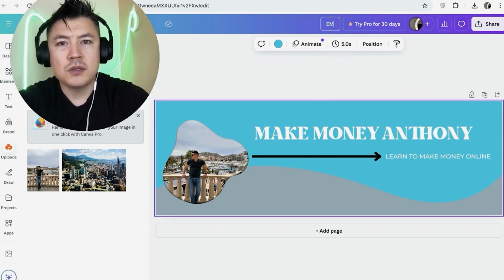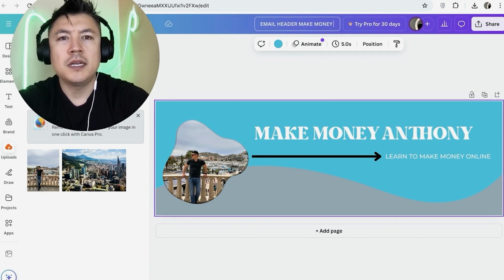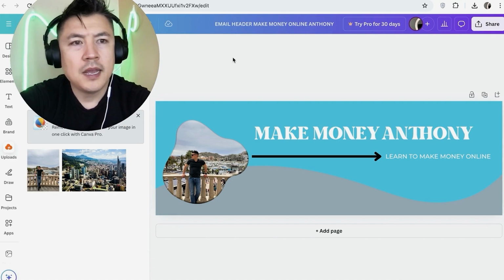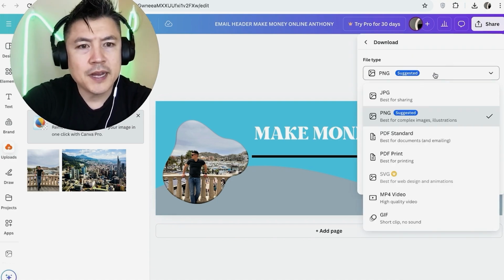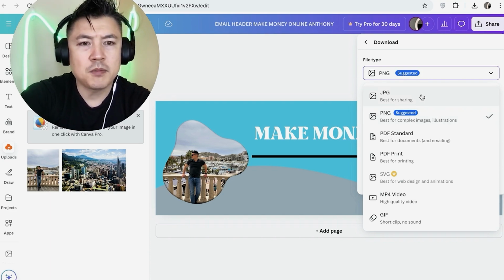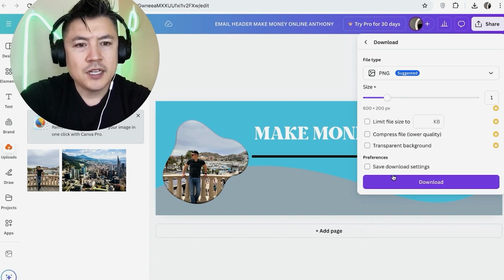Okay, next what I'll do is go ahead and click here on the top and just rename this. So we'll do email header, make money online, Anthony. Okay, and then we're going to click on share, and then you want to click on download. Okay, now you want to choose the file type. So I usually use PNG, but that's up to you. You can use JPG depending on your email provider. So I'll click PNG, and then you just download it right here.